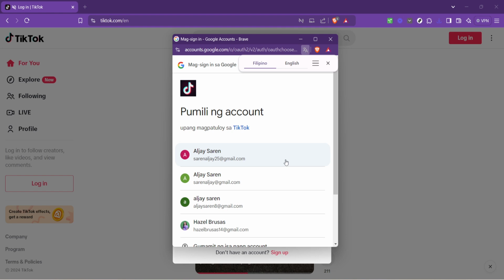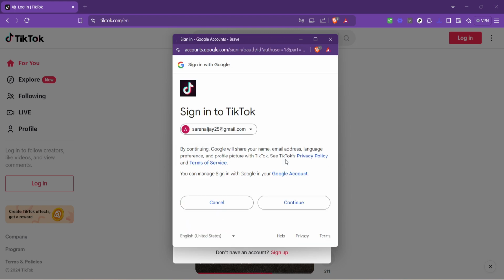After selecting your account, you'll need to authorize TikTok to access some details from your Google account. Don't worry, it's standard practice for most platforms that offer a Google login. Just click Continue to proceed.